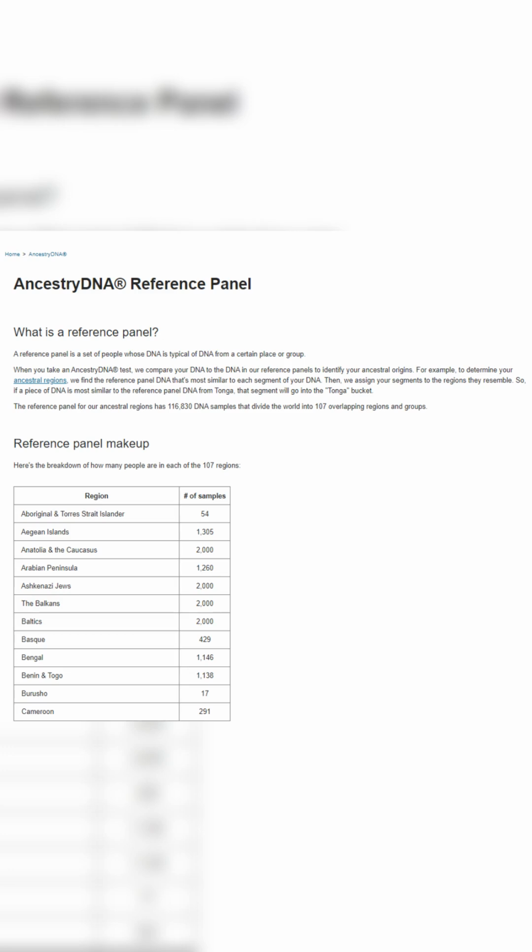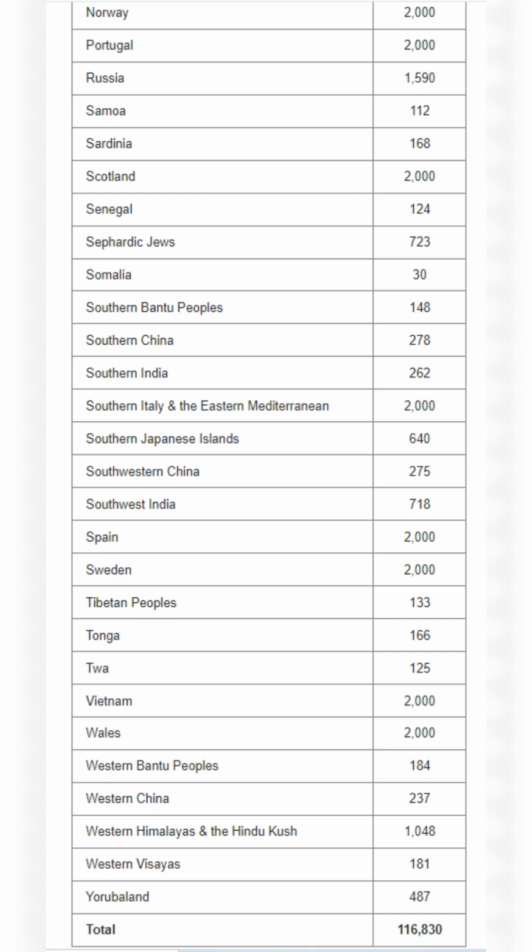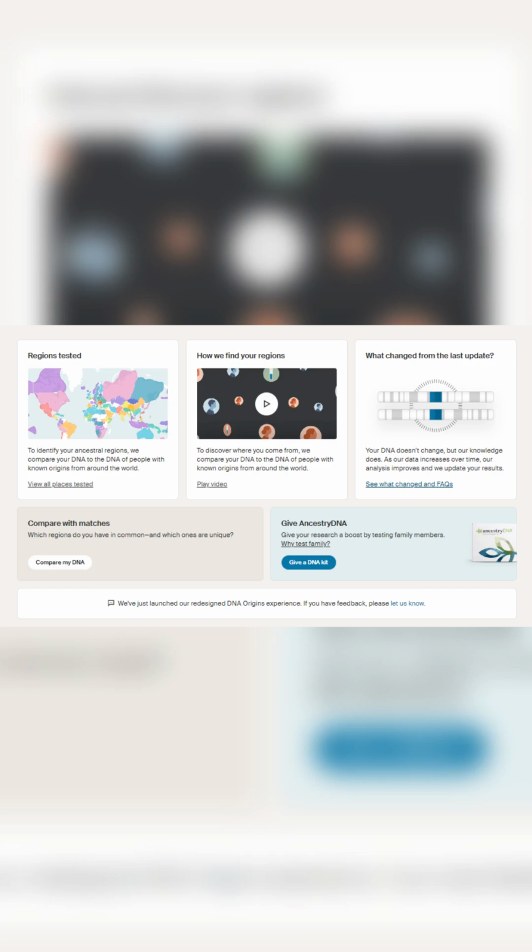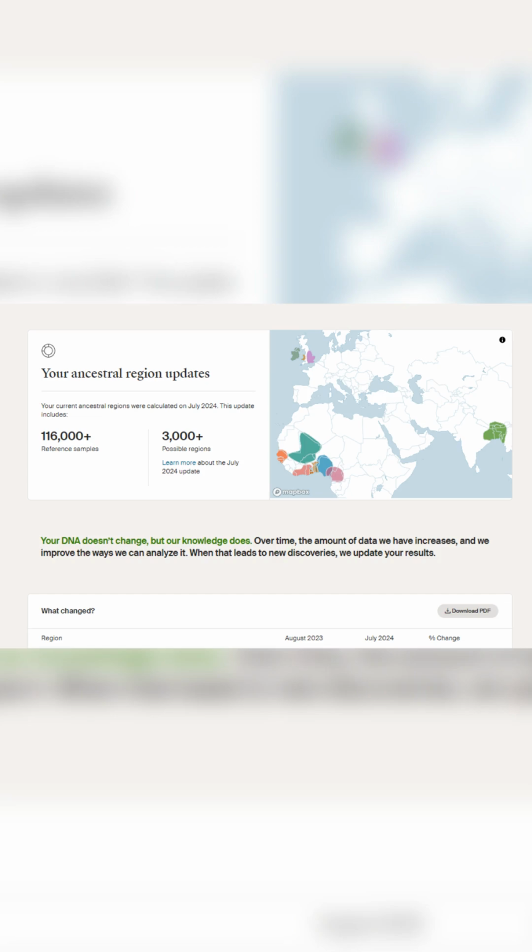If you're interested in the numbers of individuals used in Ancestry's reference panel, the info is available on their site. And as you can see, they have over 100,000 people so far in their panel database. If you do check out the new update, don't forget to compare your old results with your new ones in case there are any changes. You can find that at the bottom of your Ancestral Regions page when you click the link See What Changed and FAQs. And there you can have a look for any changes and download for safekeeping.